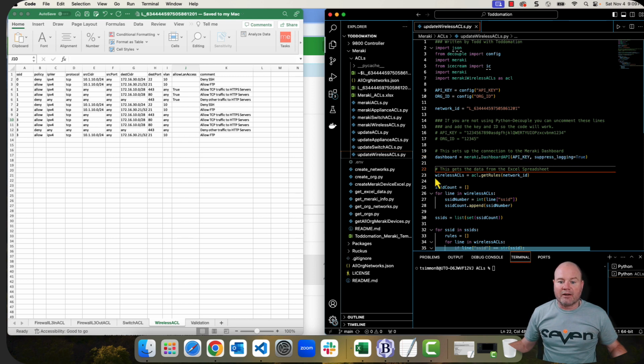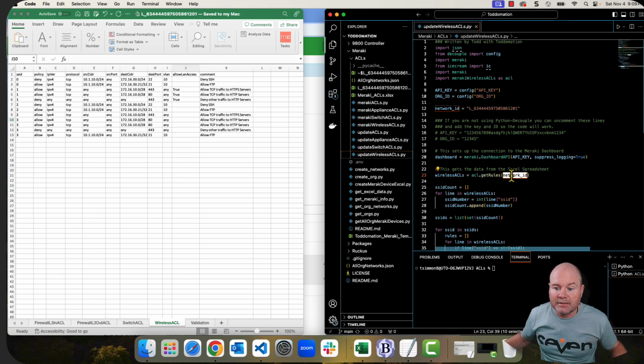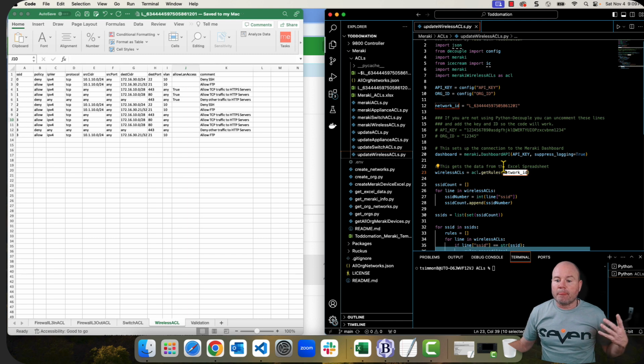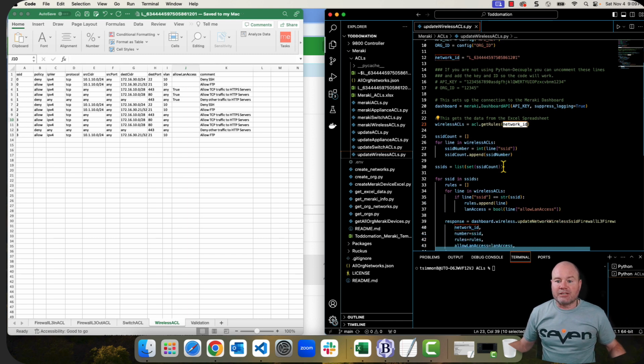Next is this wireless ACLs. This is the return from using this particular method, and you'll see that this ACL is being referred to as the import Meraki wireless ACLs, and I do that as ACL. And then I run this get rules method, and I pass along my network ID. So let's look at that just real quick. We're going to jump into that particular file.